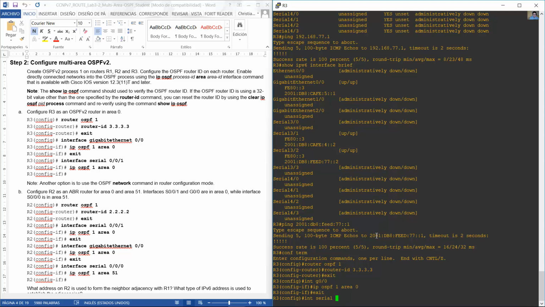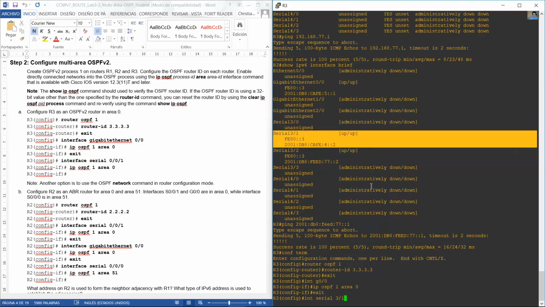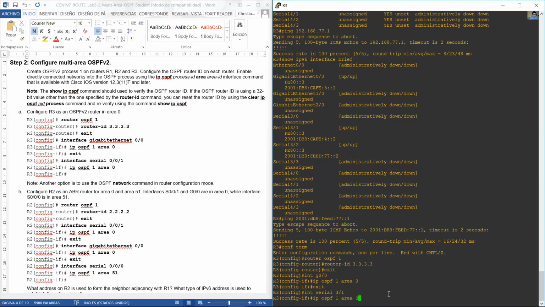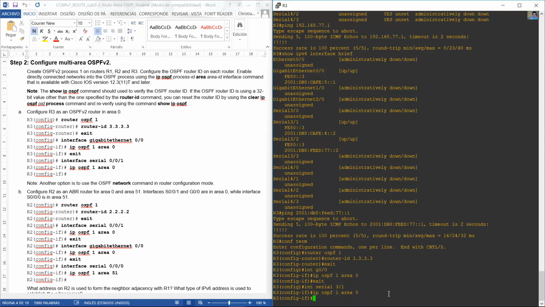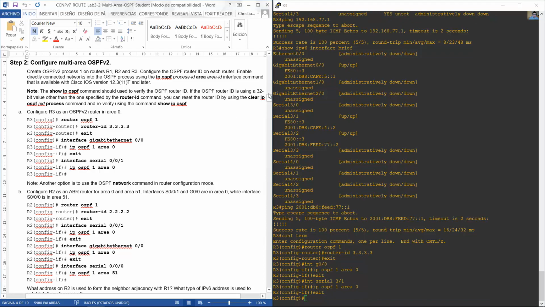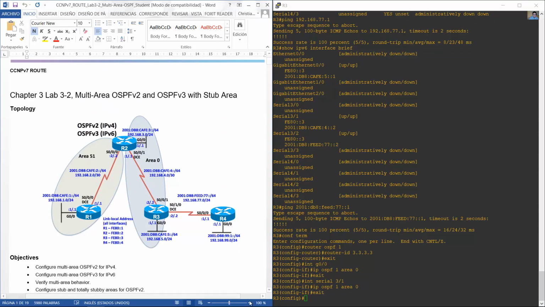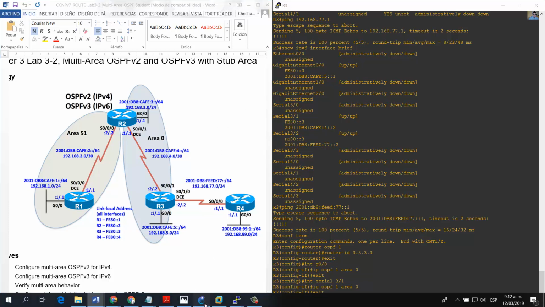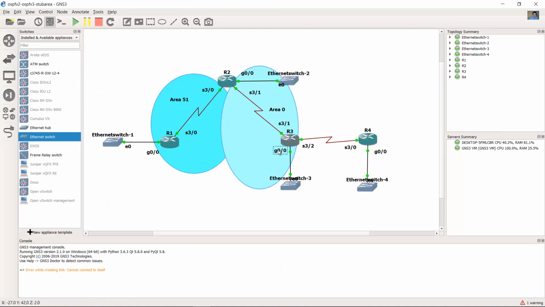in my case, serial 3/1. Okay, 3/1. Also ip ospf process 1 area 0. Exit. Okay. Remember, both interfaces on R3, serial 1 and gigabit 0/0, are placed on area 0. Gigabit and serial on area 0.